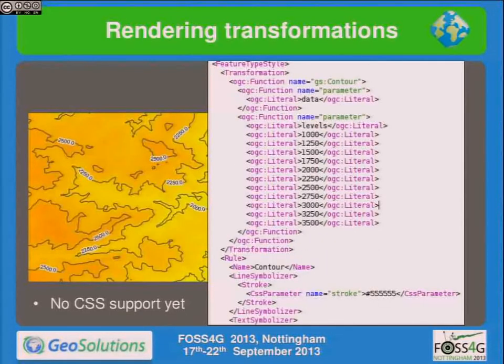Then we have rendering transformation, which is the concept of applying some spatial data processing on the fly to provide a different representation of the data. In this case, I'm calling the GS contour WPS process on the fly, extracting a number of isolines that I'm then displaying on the map. This is the only feature that is missing from CSS. In CSS, to date, you cannot express a rendering transformation yet. There is some work going on to add the syntax for this.